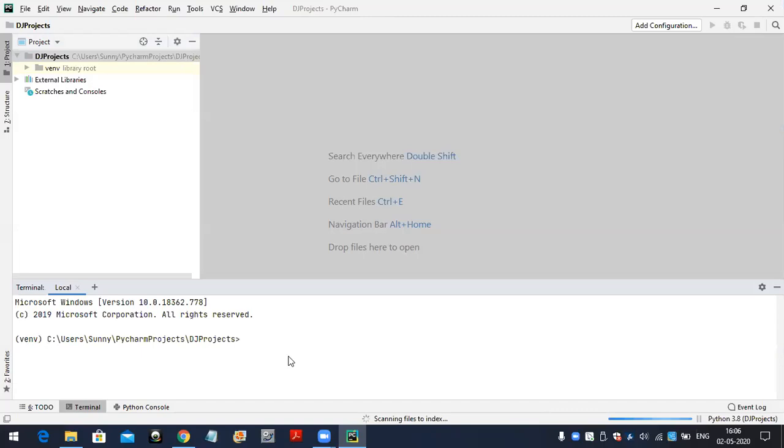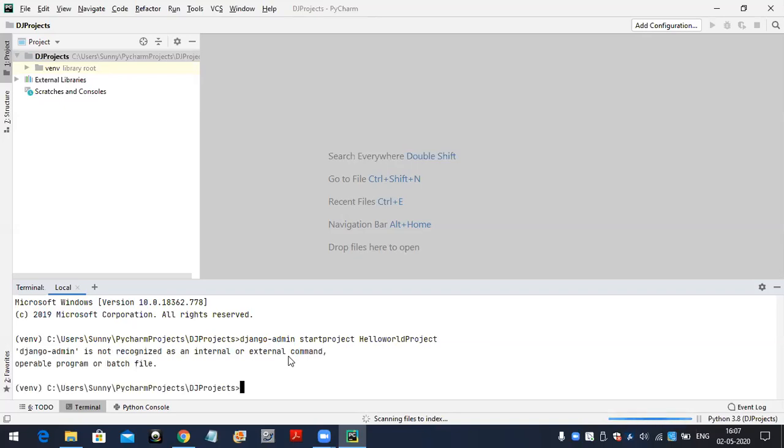So now here, what we have to do? I'm going to create the first project in the PyCharm IDE. If you want to create the project, which command line tool do we have to use? The django-admin command line tool. Here: startproject, space, project name. Here I am giving hello world project. See here what we are getting: django-admin is not recognized as an internal or external command.